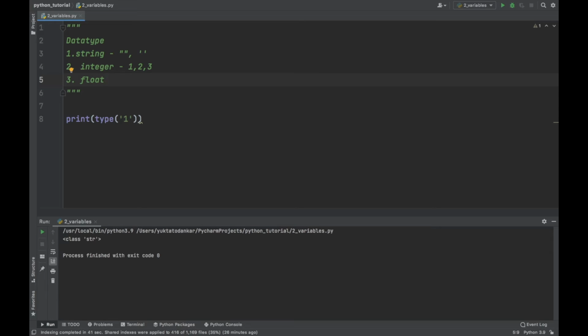After strings, the third data type is float. What is a float? A float is like 2.5, 3.3, 6.8. These are floats. Let me write some examples here. Floats are mostly used if you want to write someone's salary or for some money work, like rupees.